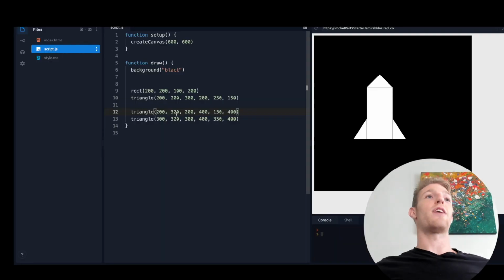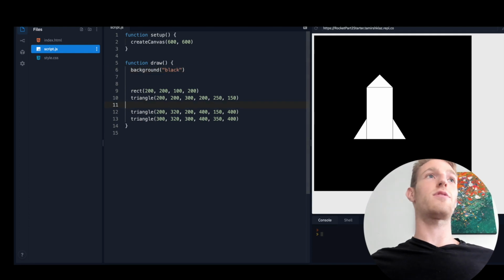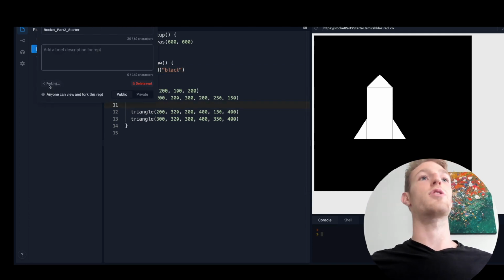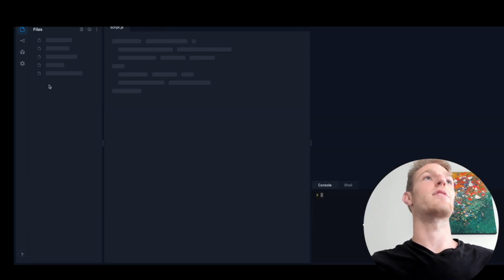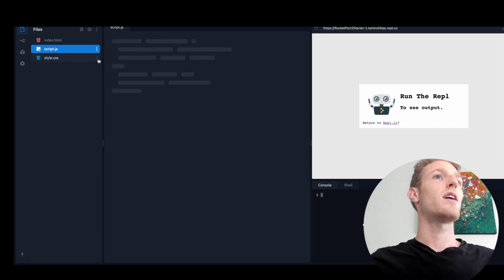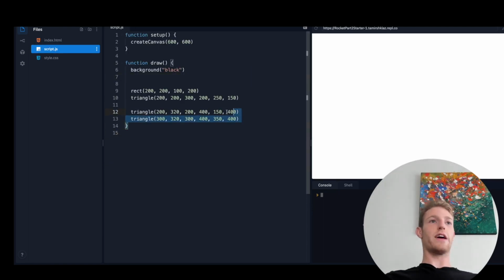So let's figure out how we're going to do that. As always, there will be the starter code that you guys can follow along with. I'm going to make a fork of the code, so I have my own copy. You can do the same from the link in the description. And here is our code drawing one rectangle and three triangles.